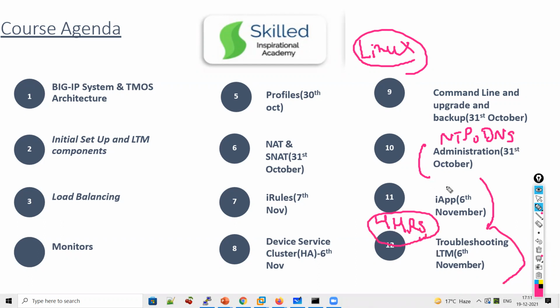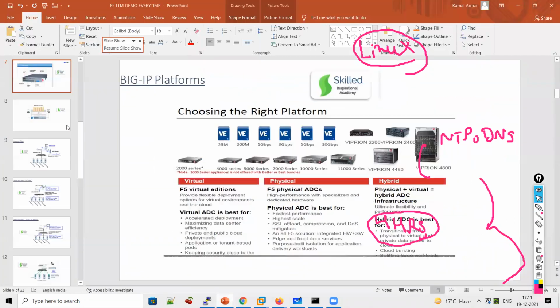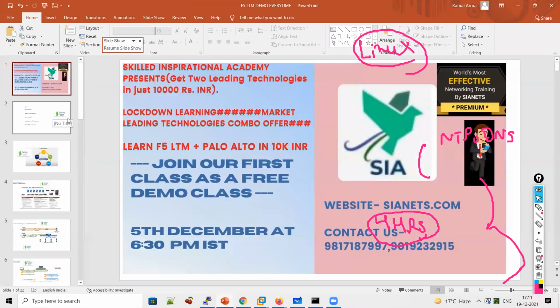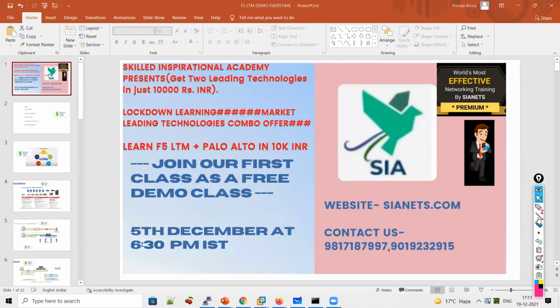So what is our criteria, guys? Let me show you quickly. What my criteria would be in our training is we will cover all details in detail in 10,000. It's not like F5 will be covered in 5 hours and Palo Alto will be over in 5 hours. So it's a dedicated course which will cover everything in detail.